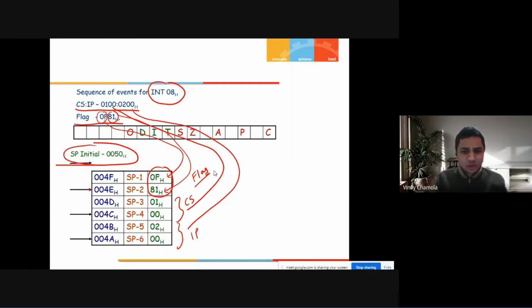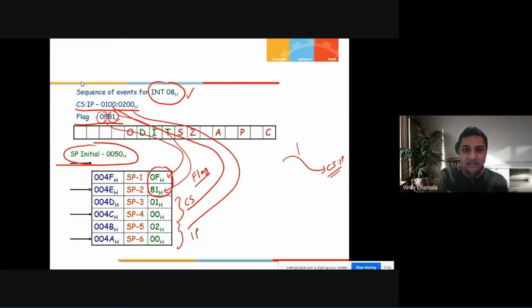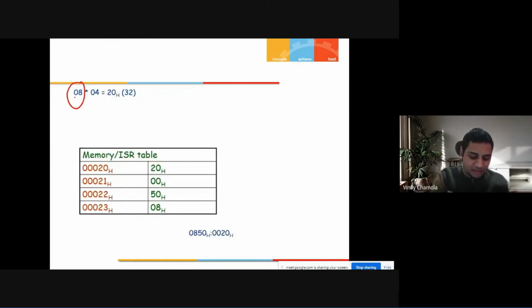Now one will ask: you told us that these CS and IP values are preserved, that I understand, but once this interrupt is called, where is my program going to jump? At what CS, what IP, what location will it actually jump to and start performing the execution? The method for that is the vector number. Here in this case we had int 08h, so the vector number is 08. That is multiplied by 4, and you get the value 32, which is 20h.